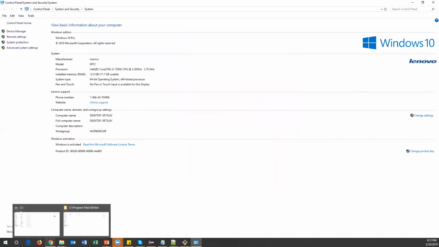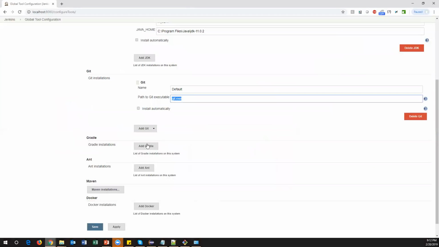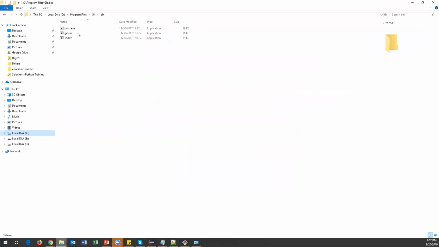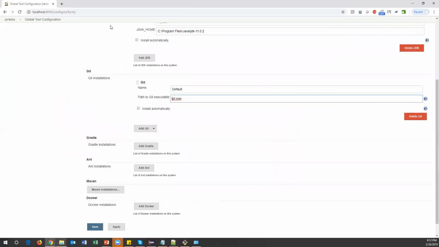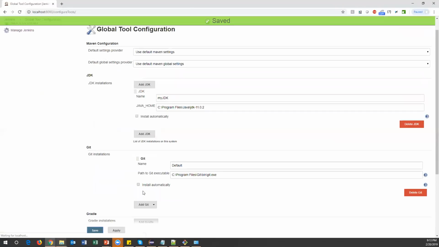Now come back to your Jenkins, and here you have to provide the complete path, or you already added the path, right? So just specify the executable git.exe. In your case, just give the complete path of your git.exe. Wherever my git.exe file is present in this location, I'm copying it here and providing the complete path. All right, so once we have done this, just apply, save. And this is the configuration that should be there.